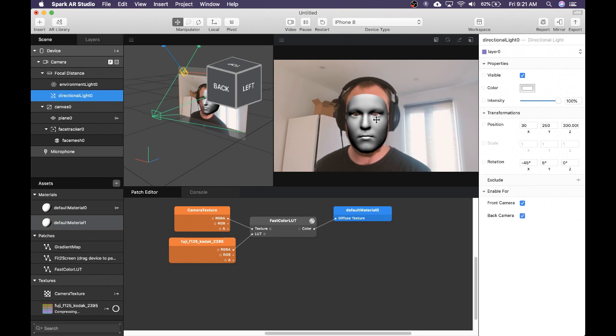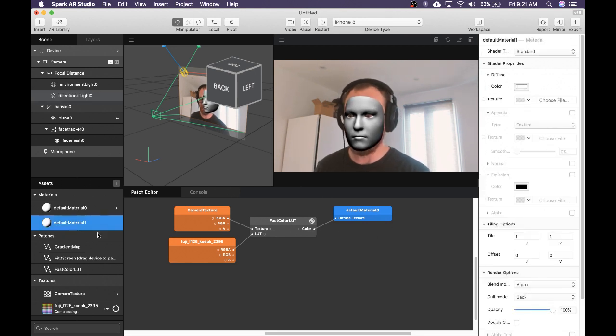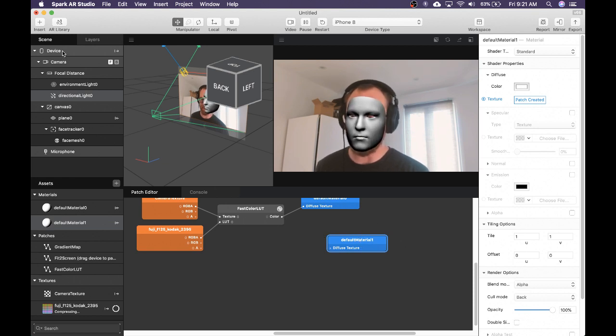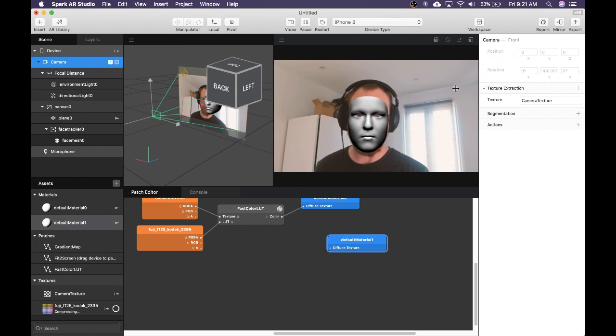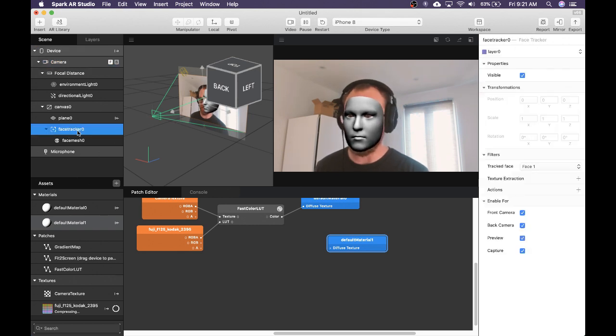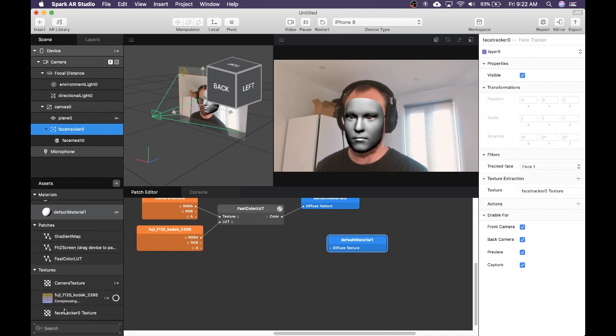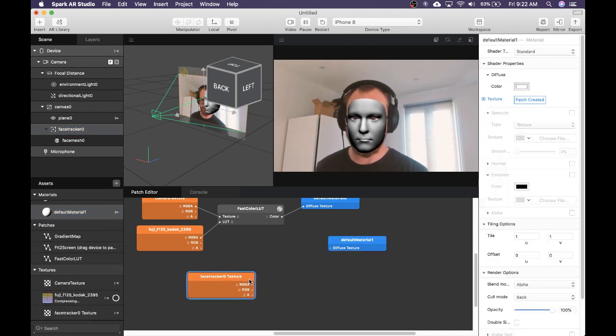There's no LUT being applied. But it's the same process. So you just extract that texture into the node graph, or extract that material into the node graph. And then, how do you do this? I don't remember. Oh yeah, go to face tracker and then extract the face texture from there. And that's going to be the texture that you use for this one. So if you just connect it, you can see it's my face.